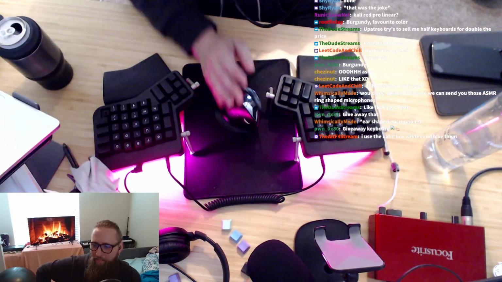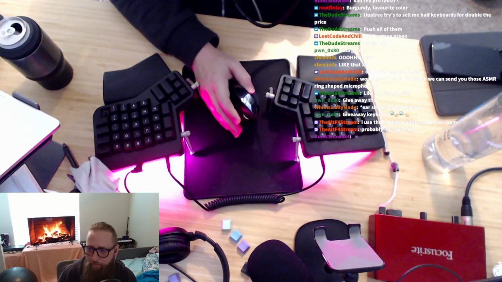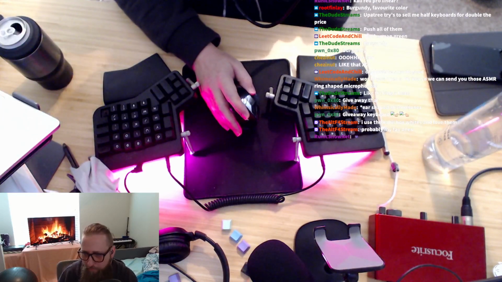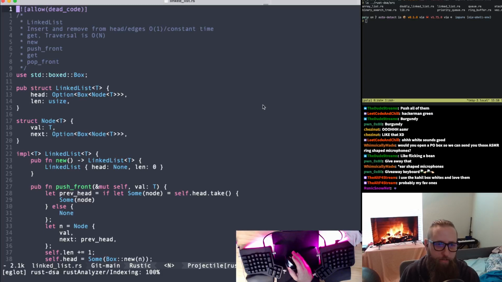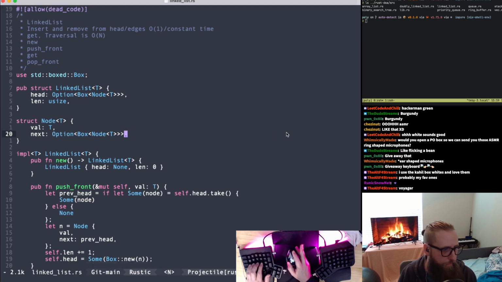Giveaway keyboard. You use the box whites and you love them. Oh, that's cool. I didn't remember that. BG. It's probably your favorite ones. Yeah. I forgot that. You just got a keyboard recently. I forgot what you got though. Did you get a glove? No, you didn't get a glove. You got a Voyager. I remember now. Yeah. All right. We can play the music again.